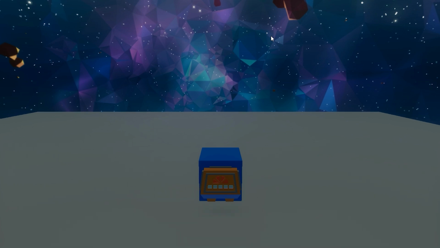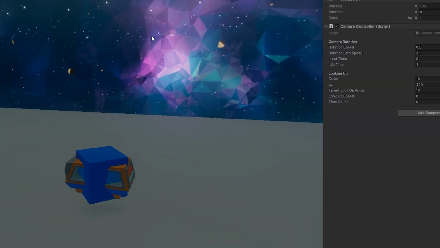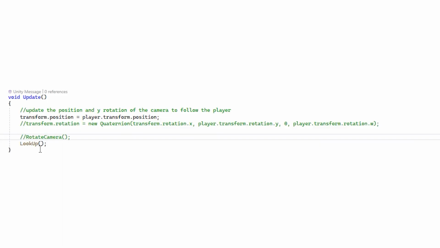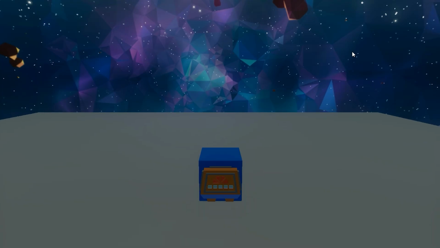Why can't I look up? I'm pressing the button, the look up angle's being set, I can see it changing in the inspector. Let's try our old trick of commenting out a function and seeing if that helps. No, nothing, still nothing. Isn't that strange?